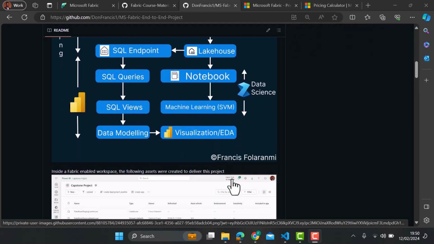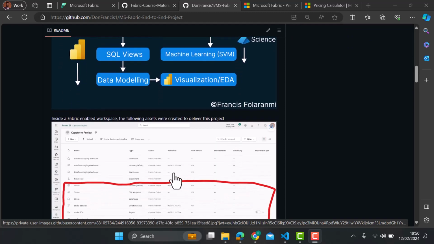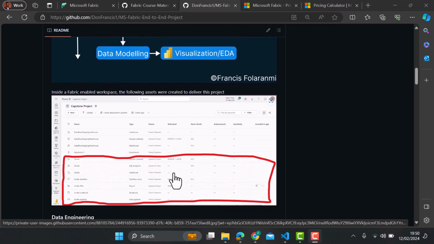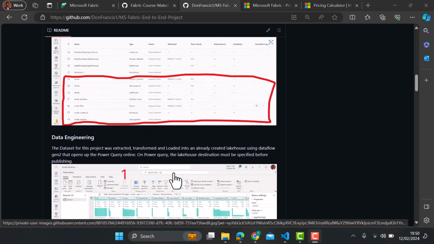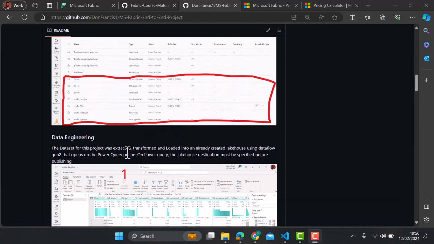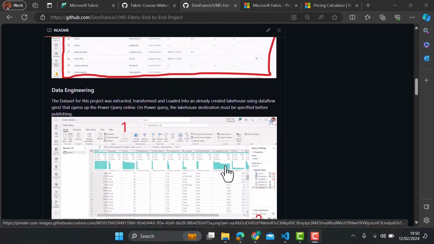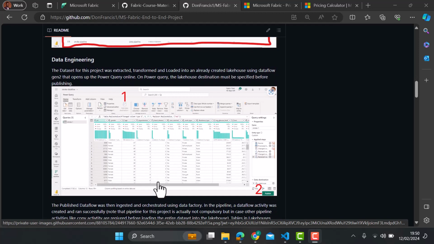There are some other screenshots here. This is showing the Dataflow Gen2. This is showing all the items within the Fabric environment that were created for this project. So for the data engineering part of it, the dataset for this project is going to be extracted and transformed using Dataflow Gen2. You do all of this for your data engineering and your data preparation.